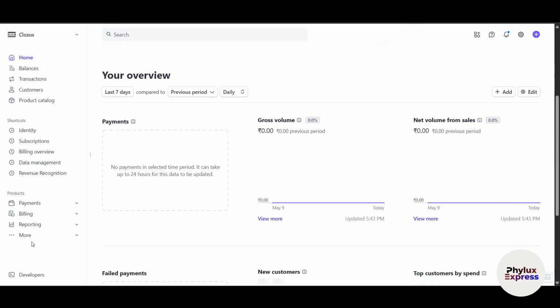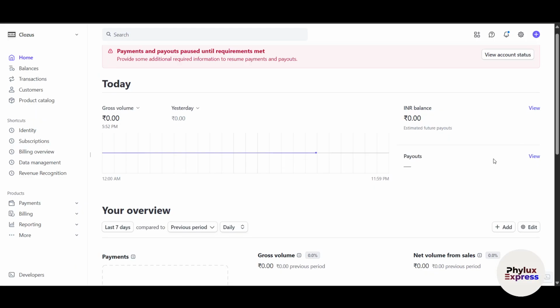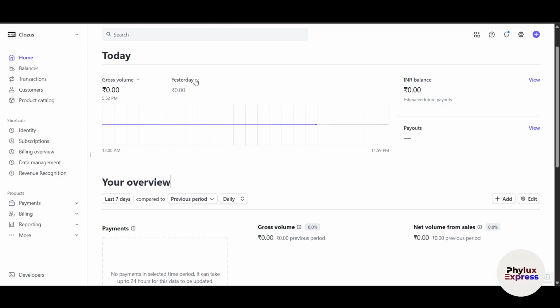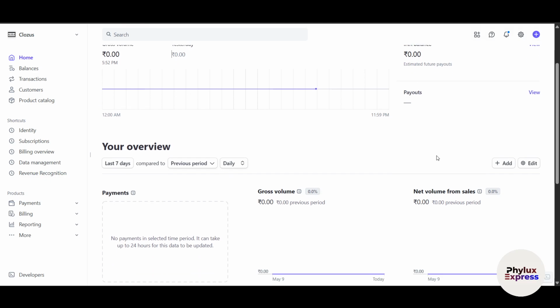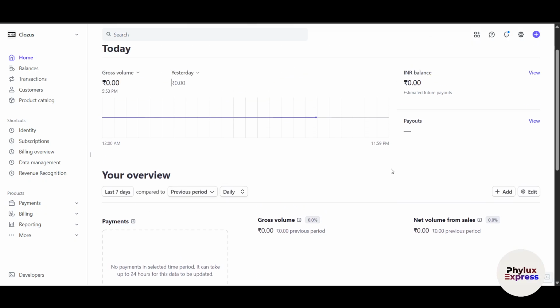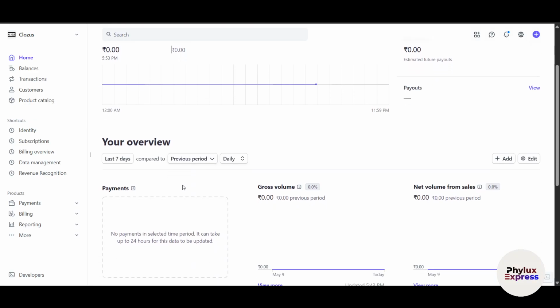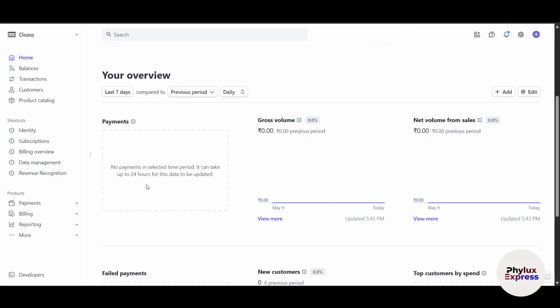Every feature is available here. This is Home. Home will give you the exact information about what is happening in your account, what is today's gross sale, and it will compare with yesterday, and what's the exact balance and the payout, right? Obviously, Stripe will send money to your bank account. First of all, the customer will pay to the Stripe account and Stripe is going to send it to you. Now, this is your overview. Every payment will be shown here in the selected time period. It can take up to 24 hours for the data to be updated.